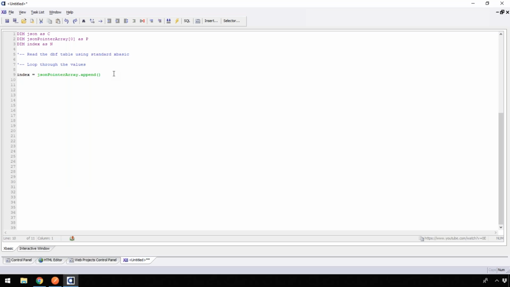Now I can go JSON pointer array index dot name is equal to Phil. I'm sorry, my keyboard's a little wonky today. I'll slow down. Then I'll copy this, and I'll go name, phone, 800-555-1212, and then let's say zip.